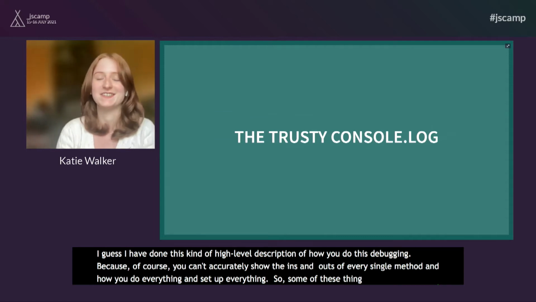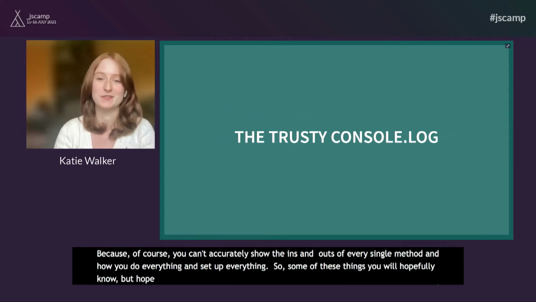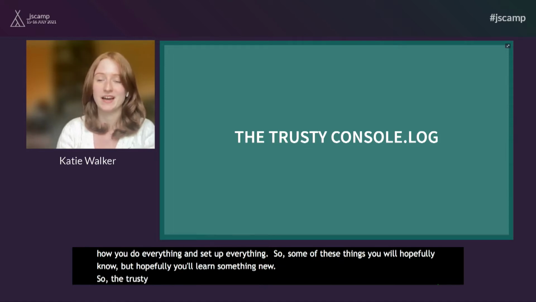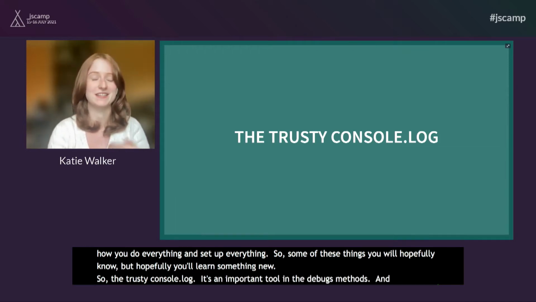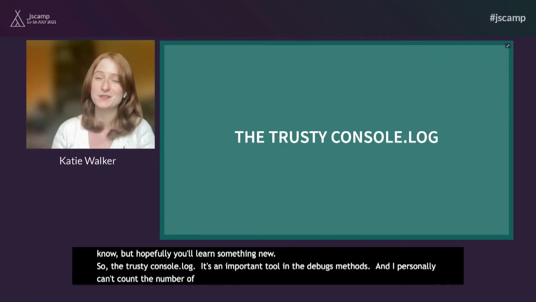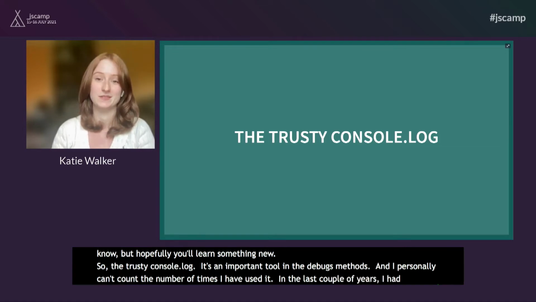So the trusty console log. The console log is a really, really popular tool during debugging. And I personally couldn't count the number of times that I've used it in the last couple of years. It's really helped me in a lot of sticky situations. But I've also committed it quite a few times to master, which is not ideal. So it's definitely got its downfalls as well as its pros.